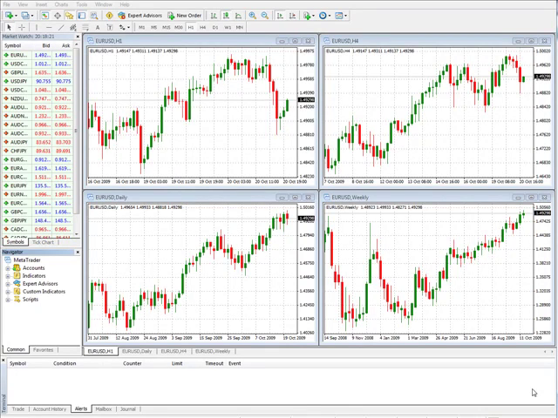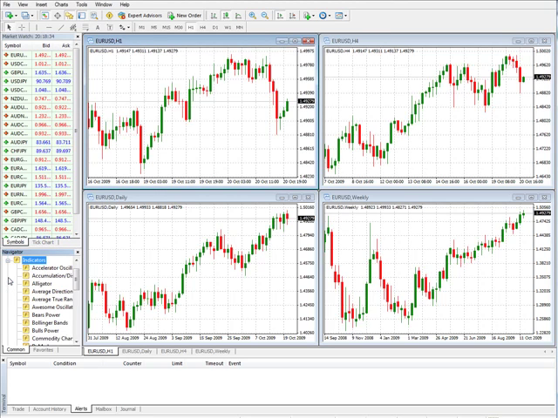Okay, what we want to quickly cover today is adding additional expert advisors and indicators to MetaTrader. Down here in the Navigator window you'll see a list of indicators. You also see a list of expert advisors right here. We have one down here, and I'll show you where you'll need to add those in order for them to show up in the Navigator.